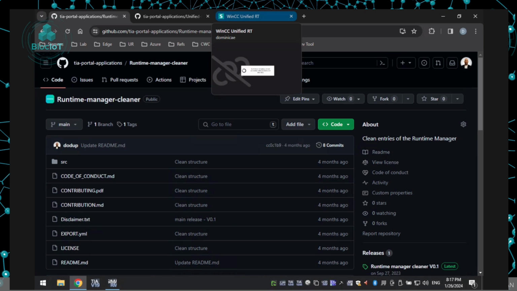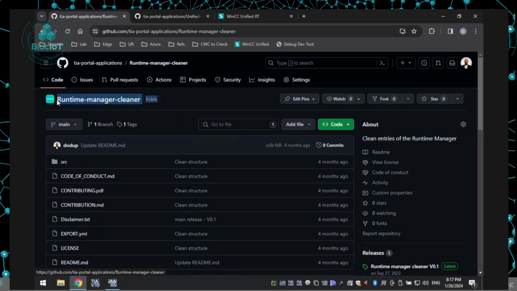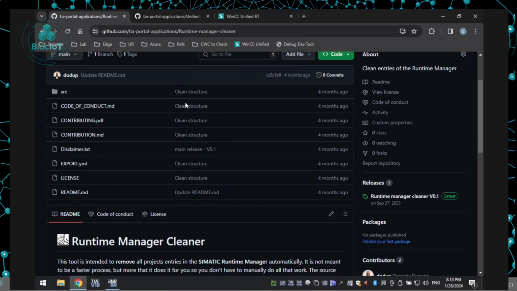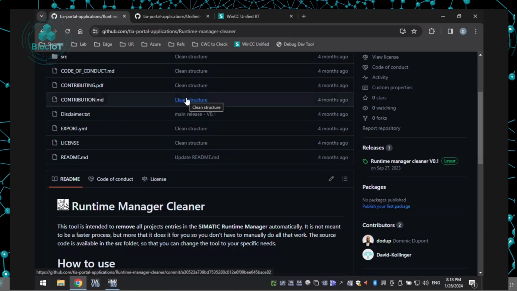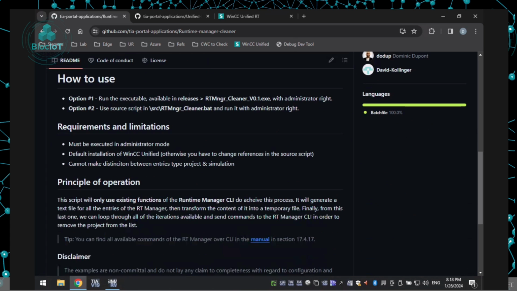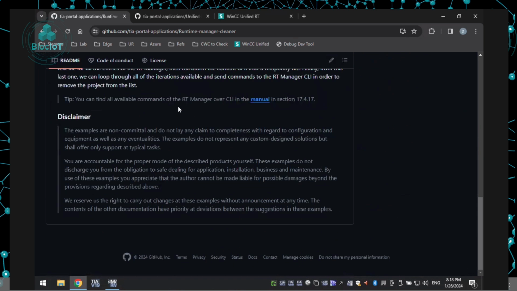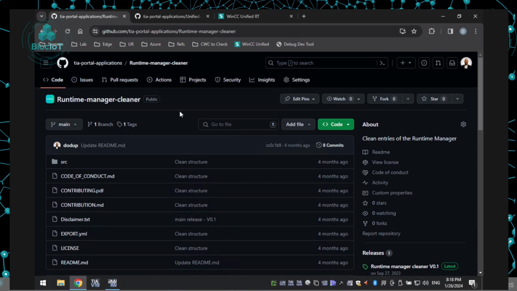So the starting point of this all was really just that I had made a very simple script at that time called the Runtime Manager Cleaner. So this is not the tool we are really speaking about today, but it's the origin and where it came from. I made that little script for people that use WinCC Unified to be able to delete every entry in their Semantic Runtime Manager with a single click. So you just run the script and it deletes everything inside your Semantic Runtime Manager.